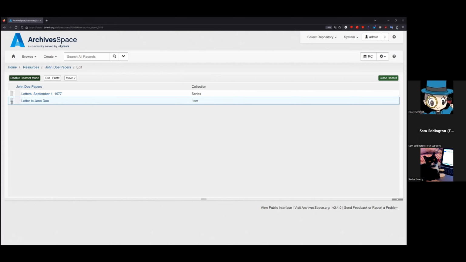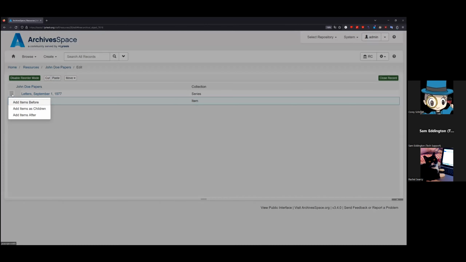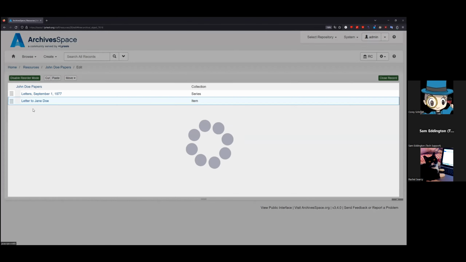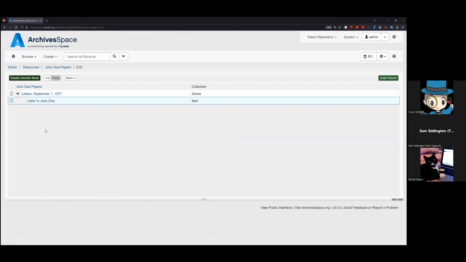Over here on the left-hand side, I'm currently selected in letter to Jane Doe. I can click and hold these bunch of little dots here. I can drag it up, and as soon as it turns green over this one, I know that I'm hovering over this letters. I release, and then I have three options. I can either add that item before letters, so I can add it above. I can add it as a child of letters, or I could add it as an item after, but in this case, it wouldn't actually change the order. So I'm actually going to add items as children.